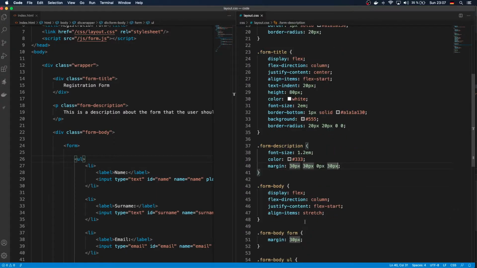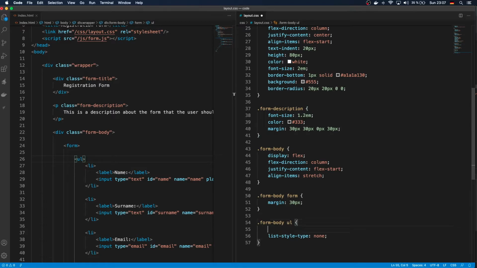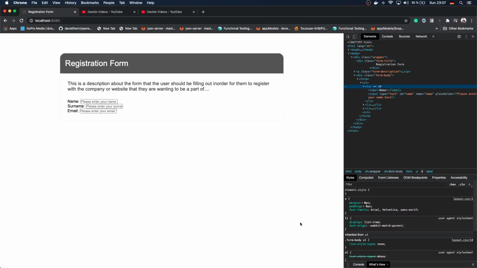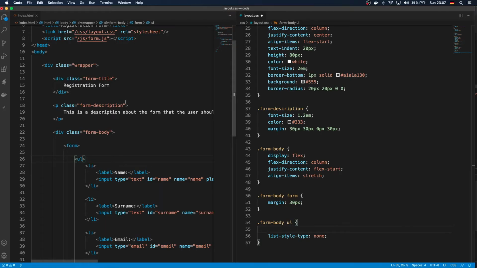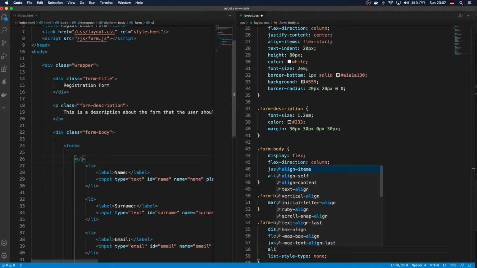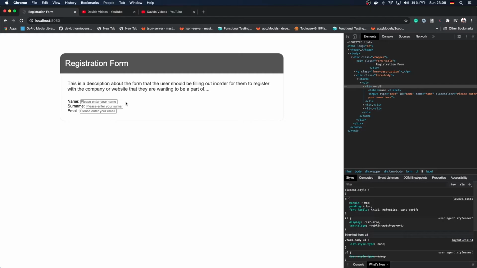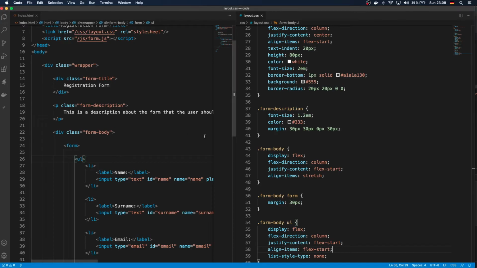The LIs want to be going vertically, so we don't want them to have the label and then the input field to the right hand side. Want it to be label and then the input field underneath it. But we can fix this. We can say that this is the display flex. Flex direction is then column once again. Justify content is going to be flex start, and the align items is going to be flex start once again. Doesn't change anything because the LIs were like that anyway.